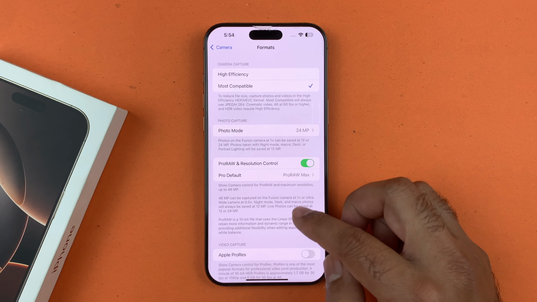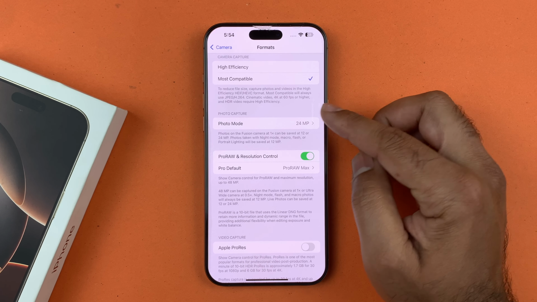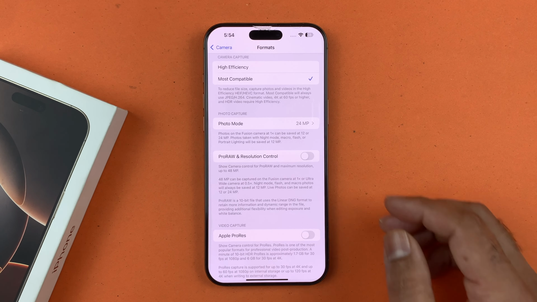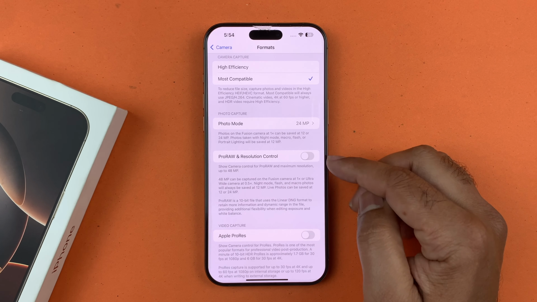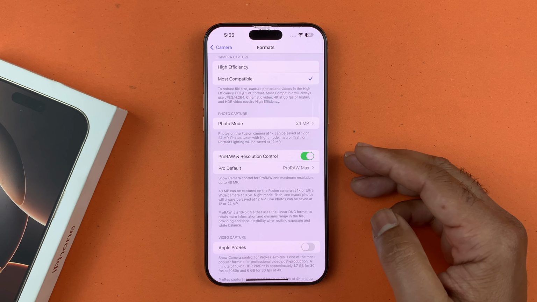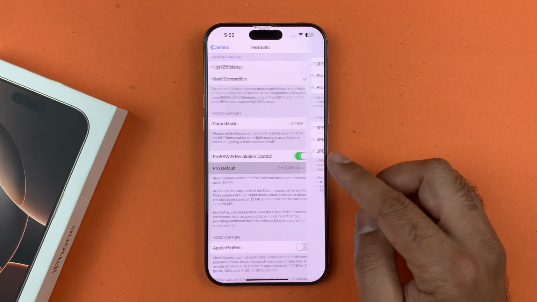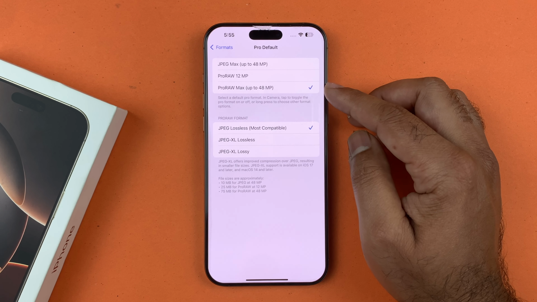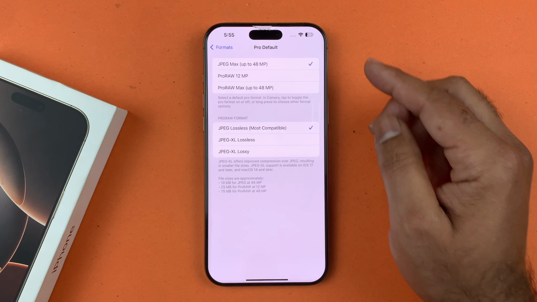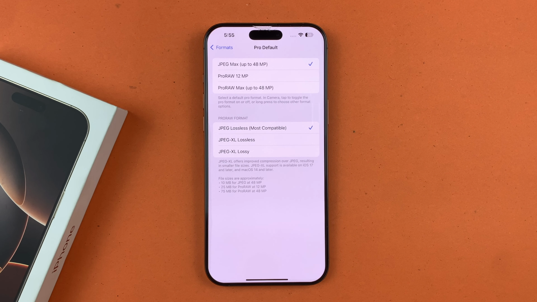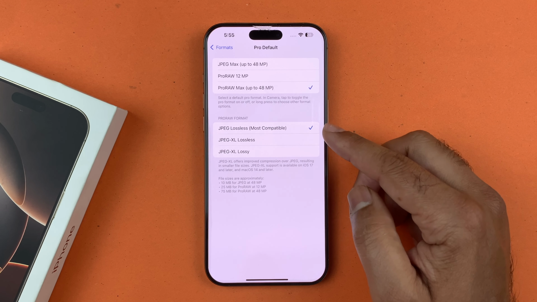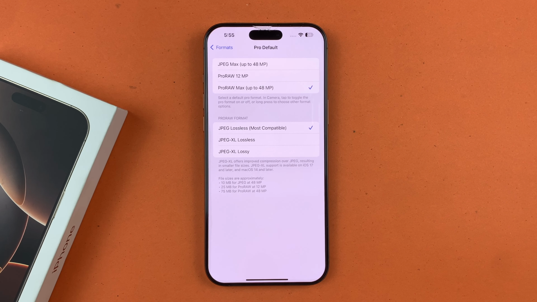After that, we have the photo capture quality. So make sure to go to the photo mode and select the 24 megapixel. Then we have the Pro RAW and Resolution Control in the Control Center. And as you can see, if you turn it on, you will be able to take photos in maximum resolution, which is 48 megapixel. So you should definitely enable it. Then go to the Pro default. And now choose either JPEG Max, or if you want to edit your photos in post, then select Pro RAW Max. And the Pro RAW format should be JPEG lossless.